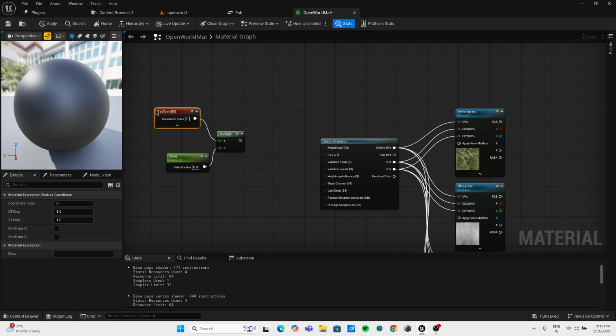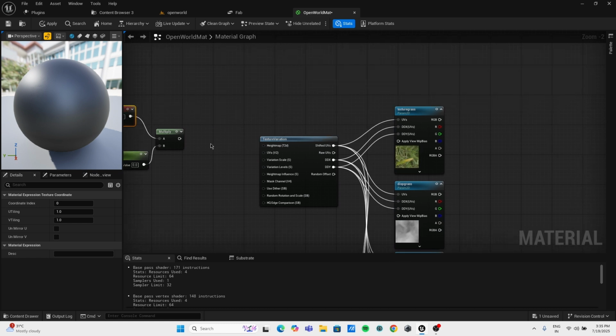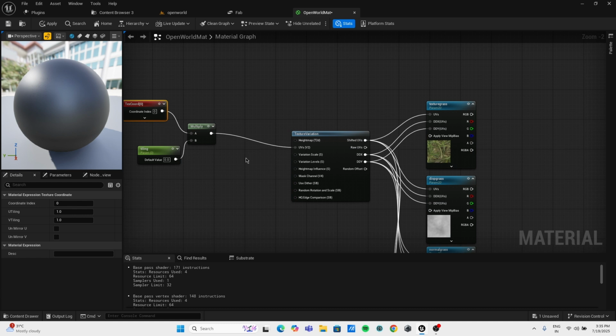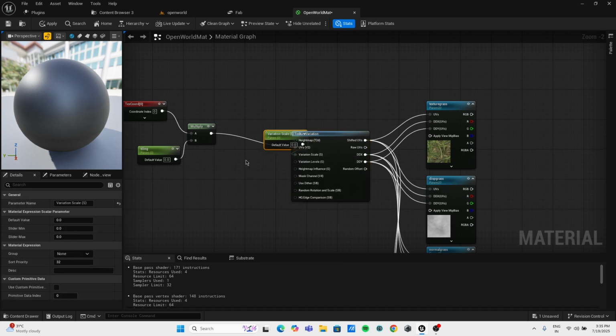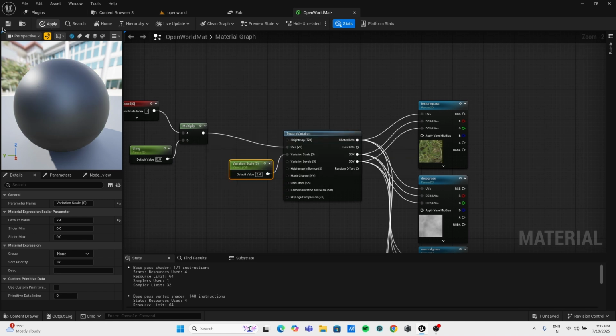Okay. And next, I'm gonna add this into our texture variation, texture UV. Okay. And for texture variation scale, I'll just promote it into a new variable called texture variation scale. I'll just give it a value of random value of 2.4. Okay, I think this is good.